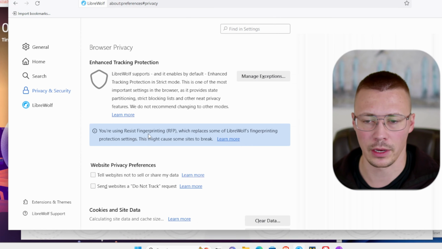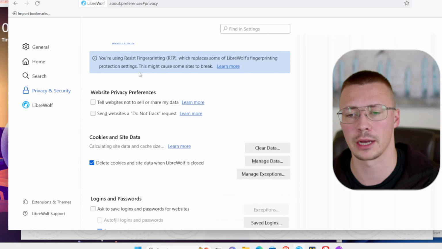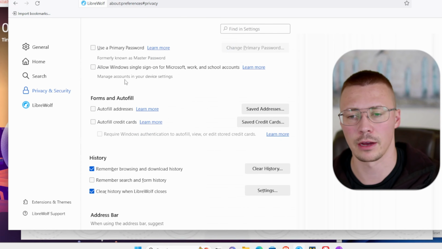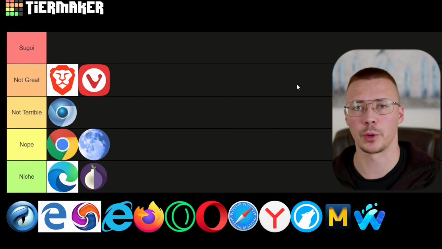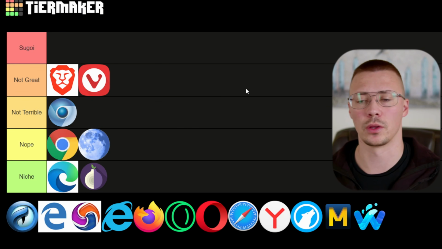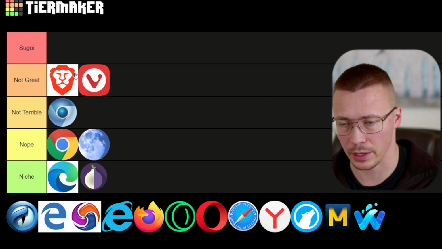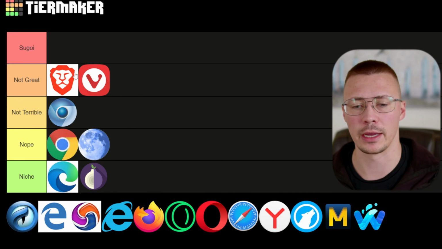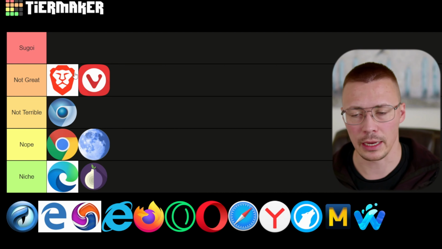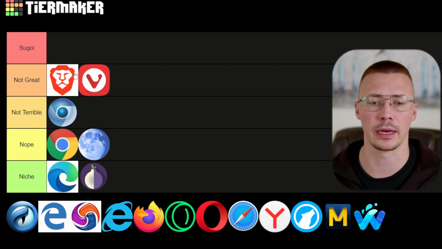So it mentions here that, okay, you're using resist fingerprinting. So with as strict as the tracking protection and fingerprinting and all that stuff is, it's very rare that I've had this happen. But it can break some websites where websites won't load properly, and so if you run into that issue, what you could do is fire up Brave or Vivaldi or something like that, open it up in one of those browsers, and the website should work fine. It's been extremely rare that I've had that happen, but it is a possibility that it could come up. That's just because of how strict it is.